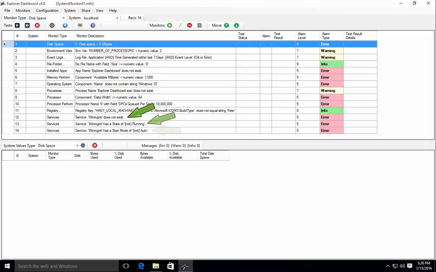Lines 12, 13, and 14 verify that the service Win Management exists, is running, and has a start mode of auto, and will raise an alarm if it does not exist, is not running, or does not have a start mode of auto.